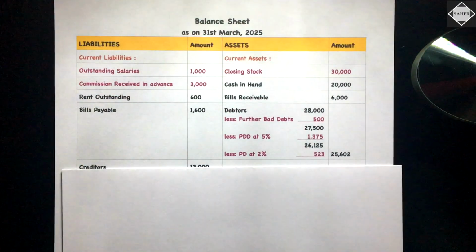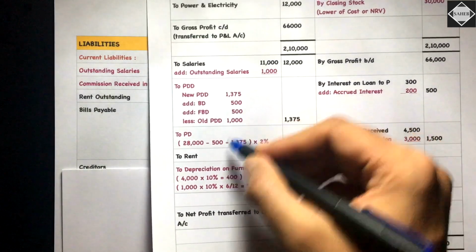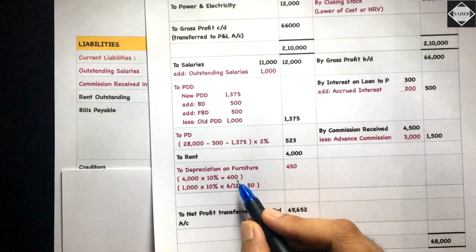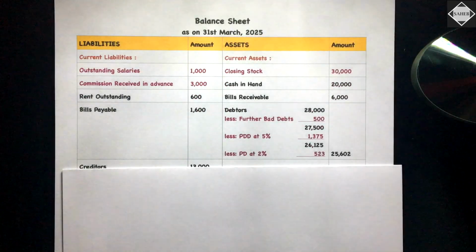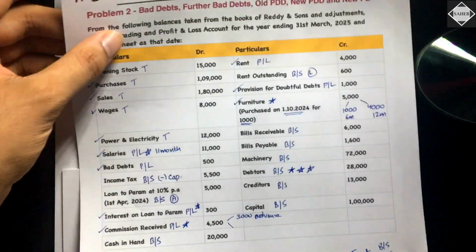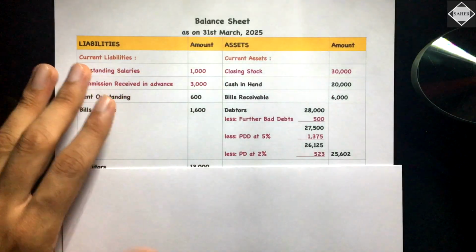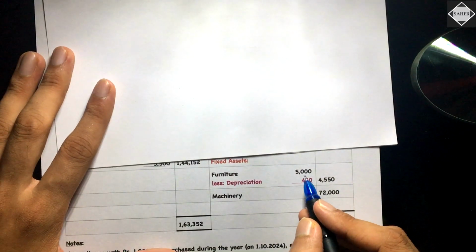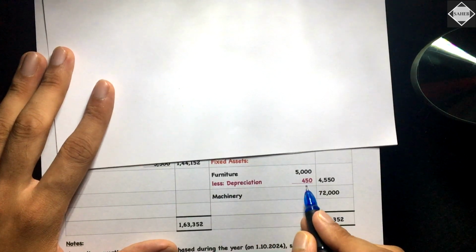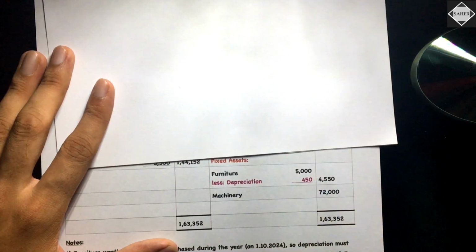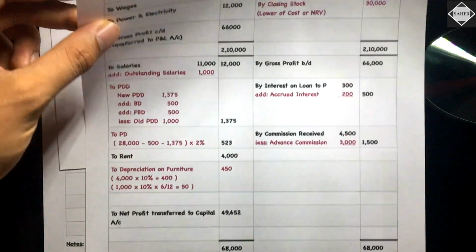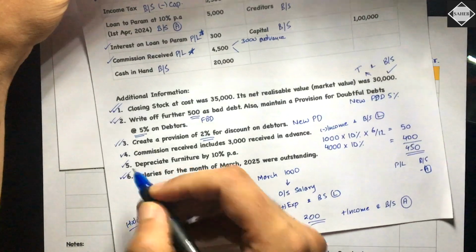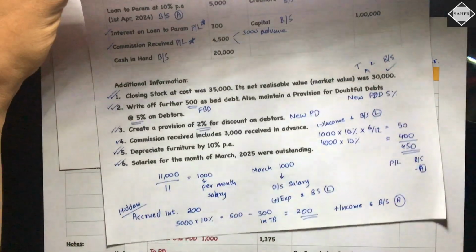So what do we have after this? We are done with the provisions. Then we have furniture, depreciation on furniture. How much? 450. So let's take the furniture. In the question, how much was the furniture? The furniture was 5,000. Let's take that 5,000 in the inner column. Then we subtract the depreciation 450, so that's equal to 4,550. Is it clear? Simple. Let's double tick furniture also. Only commission received is left.